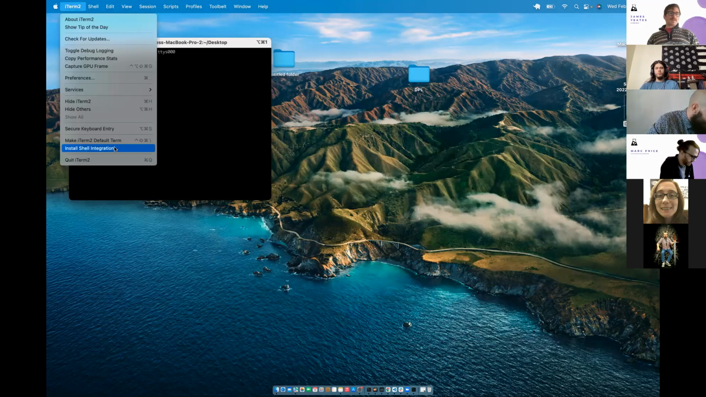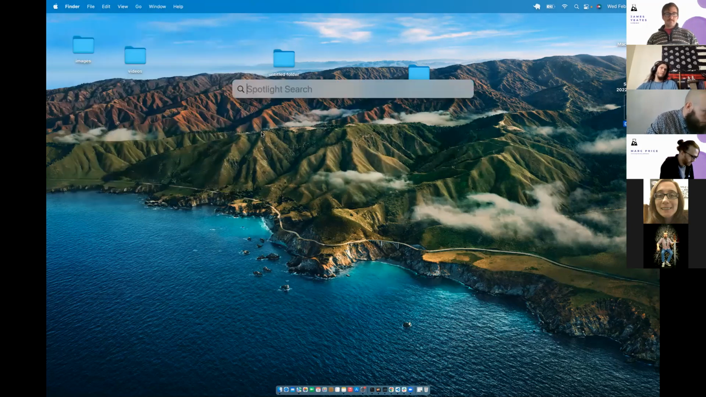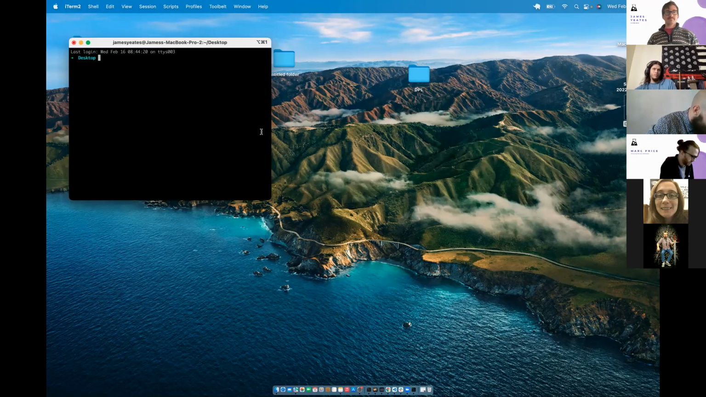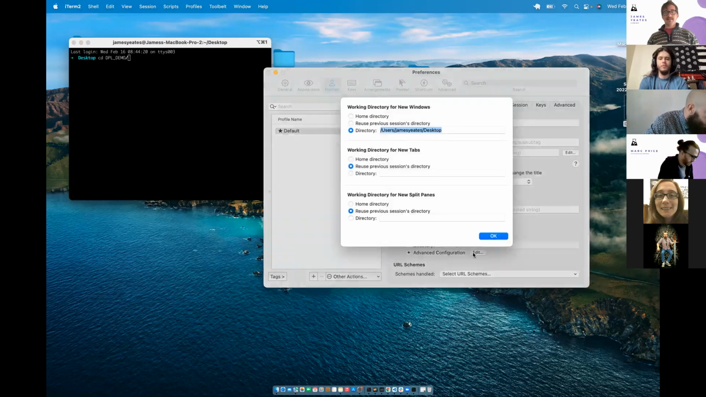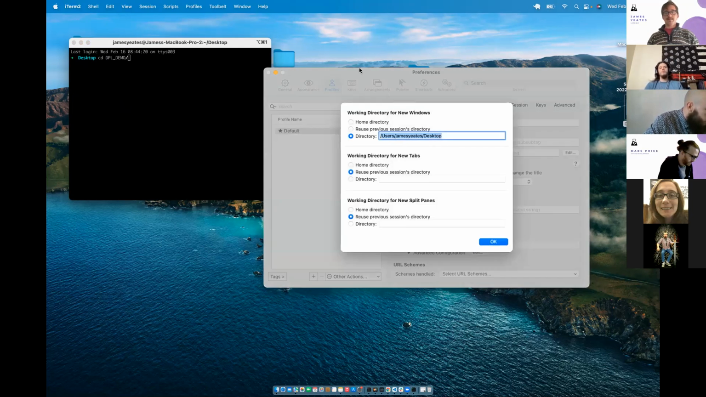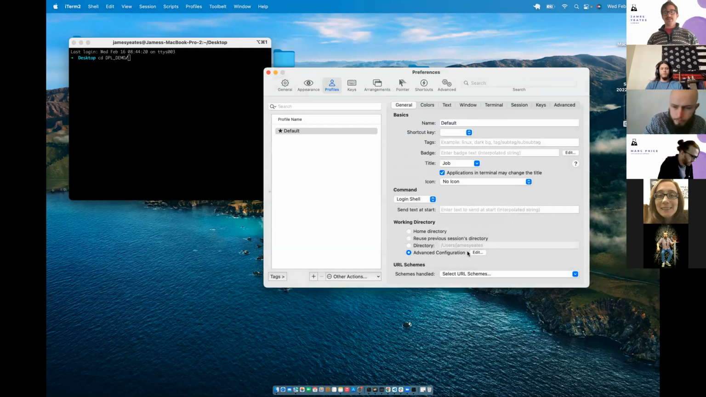And yeah, you could try it out just by quitting iTerm and opening it back up. See, I'm in my desktop. How do you get into that again? Get into what? After advanced, you click on advanced and then what? Yeah, so profiles, advanced, and click edit. Edit on what? Right here with this advanced configuration, the edit button. I don't see that working directory.